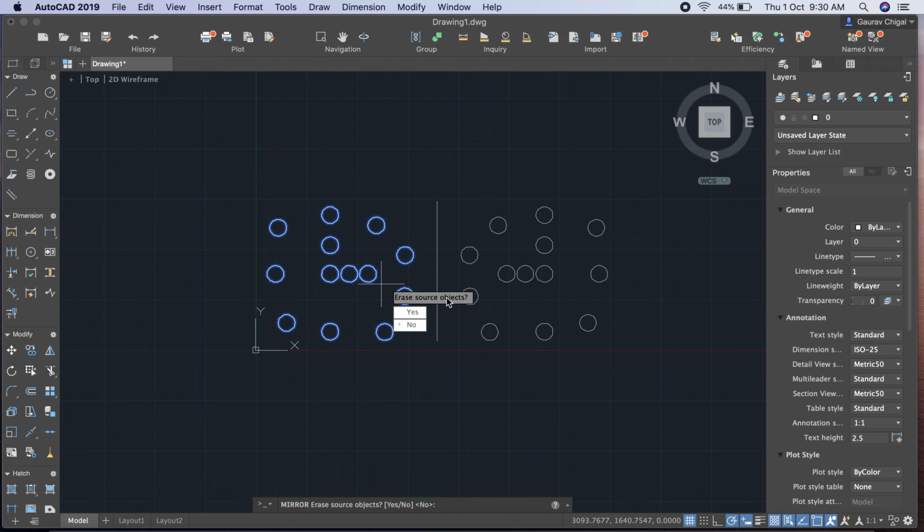Okay, and if you press N on your keyboard, or you press no, then the source objects also remain here, and your new objects, which are mirrored about this line, also exist. So both the source objects as well as the mirror objects exist. So I press N on your keyboard and then enter. You can see your source objects are available and your mirror objects are also available.